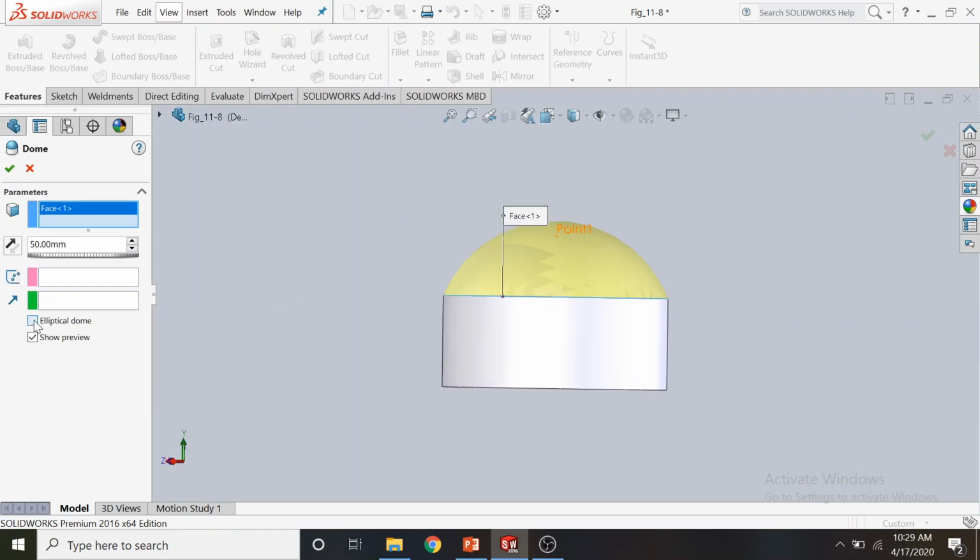So elliptical dome, if I select elliptical dome, this is the elliptical shape we are getting. So it's different from circular shape. So this can be clearly seen here. This is elliptical, this is circular.